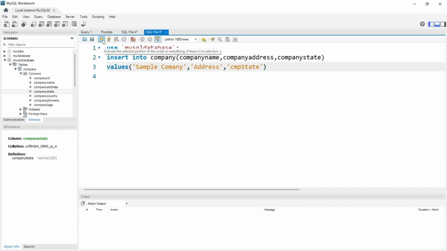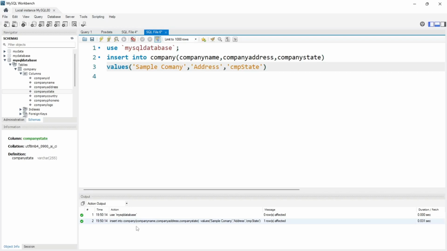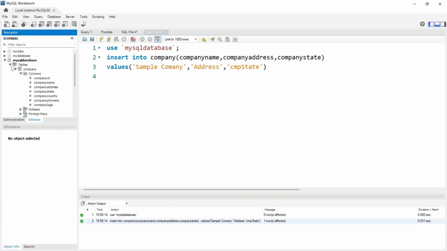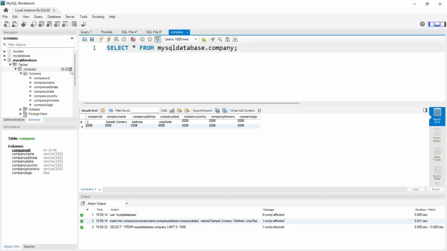So click here, execute the query. So insert company, one row affected. That means our query ran and our data inserted successfully. Now refresh this, and here is the table, and our data is inserted successfully. Sample company, address and CMP state.